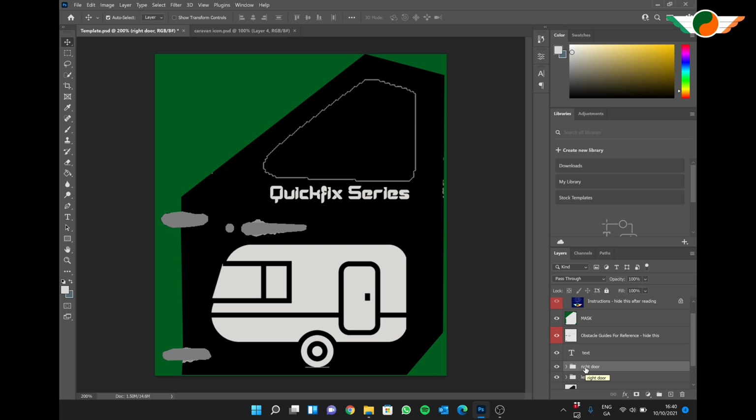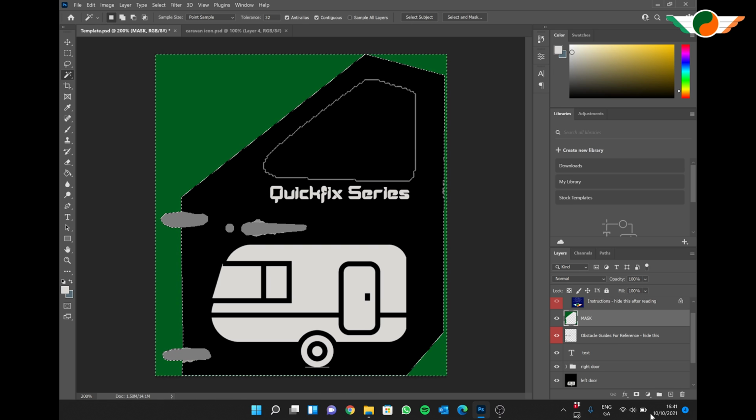On the left door group, I want to change it from being a group to being a merged layer. To do that, I press left door and hit Control and E. Now I go to my mask layer, which is the one with the green, and I select the magic wand tool. I click on the green to select it, making sure I go down and click the left door layer, and I hit the delete button. What that's done is delete all the background and leave just the actual door itself.